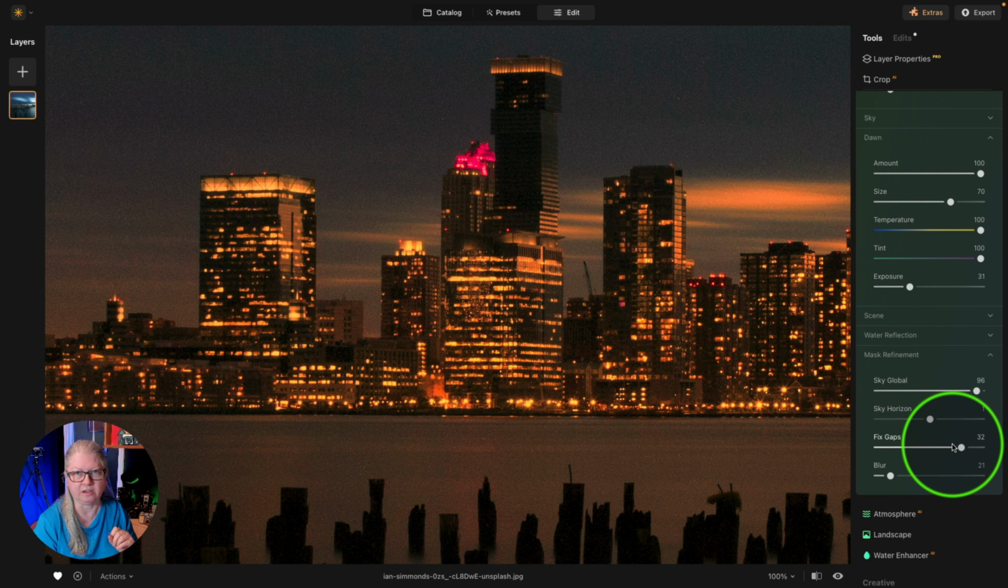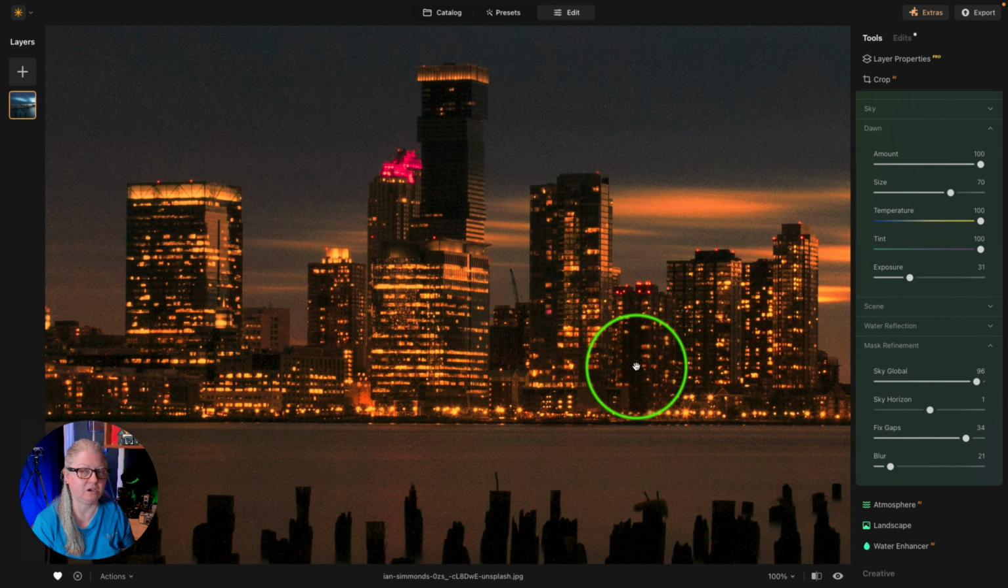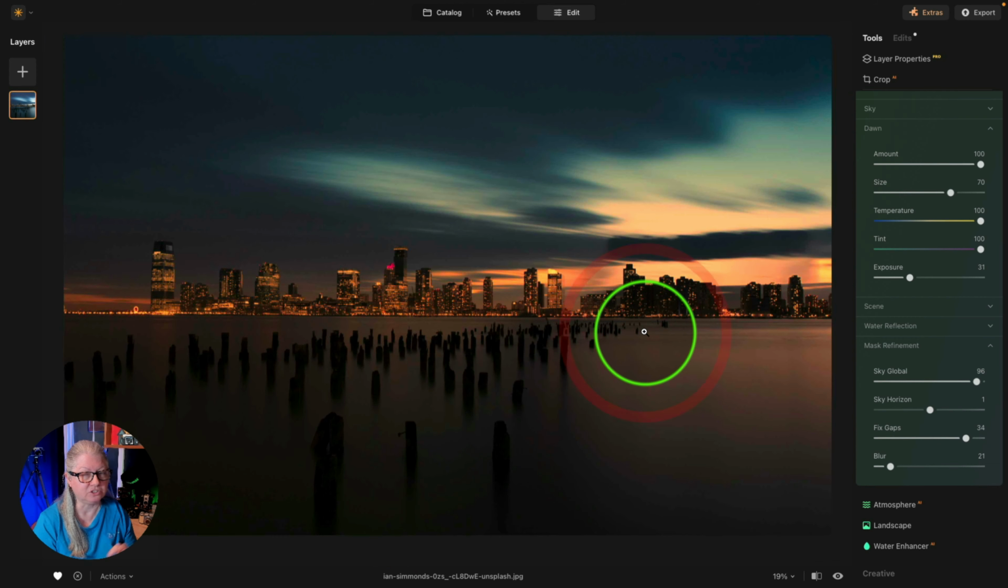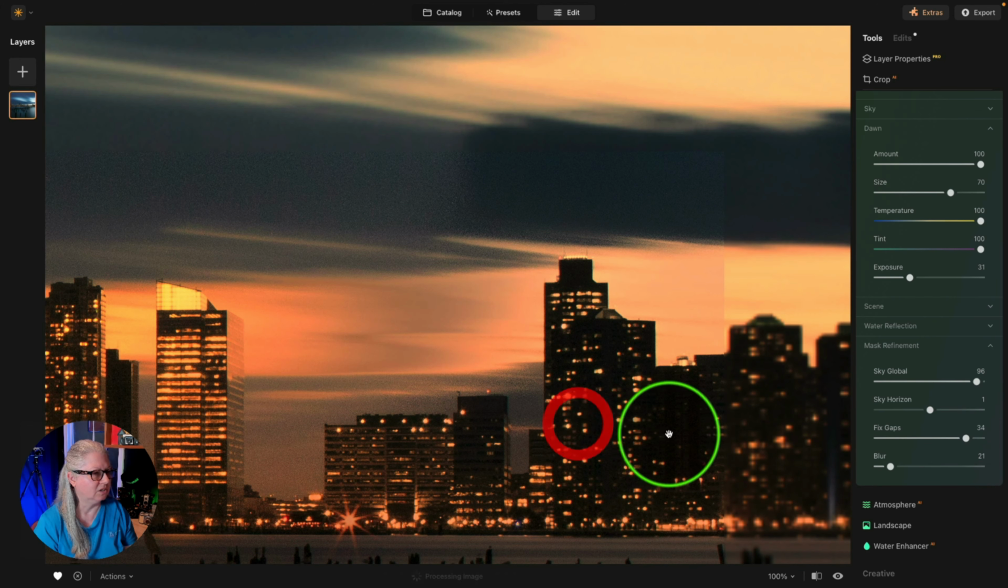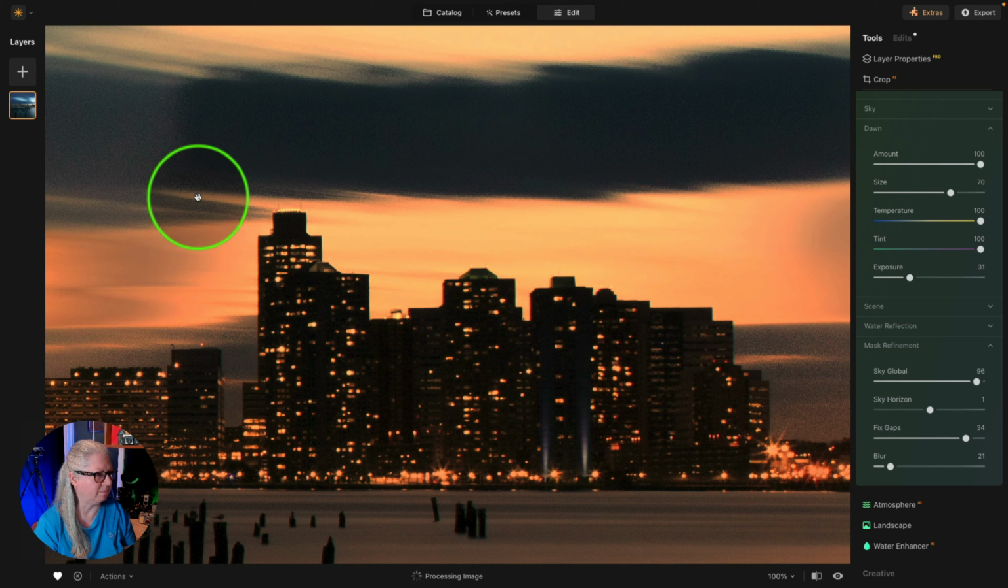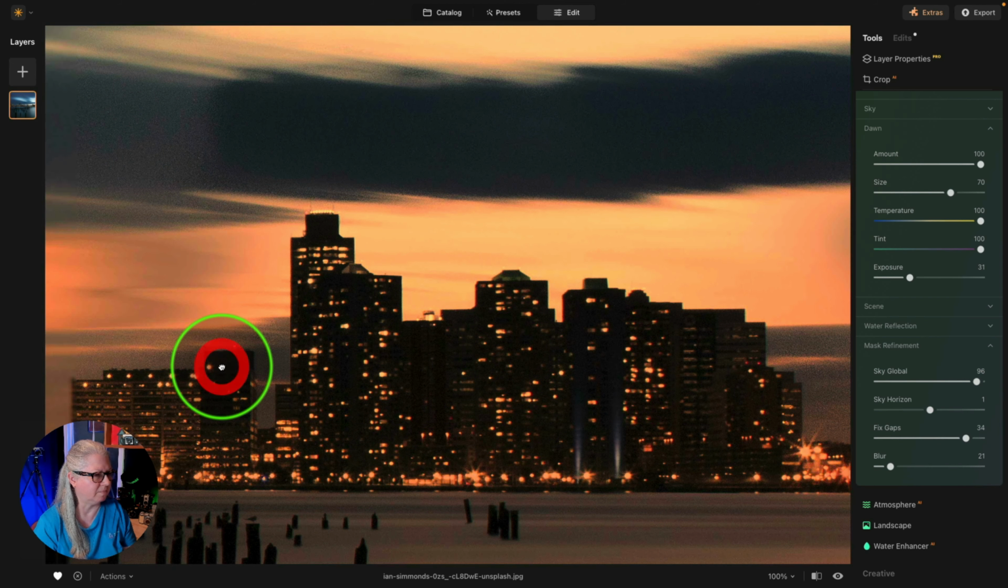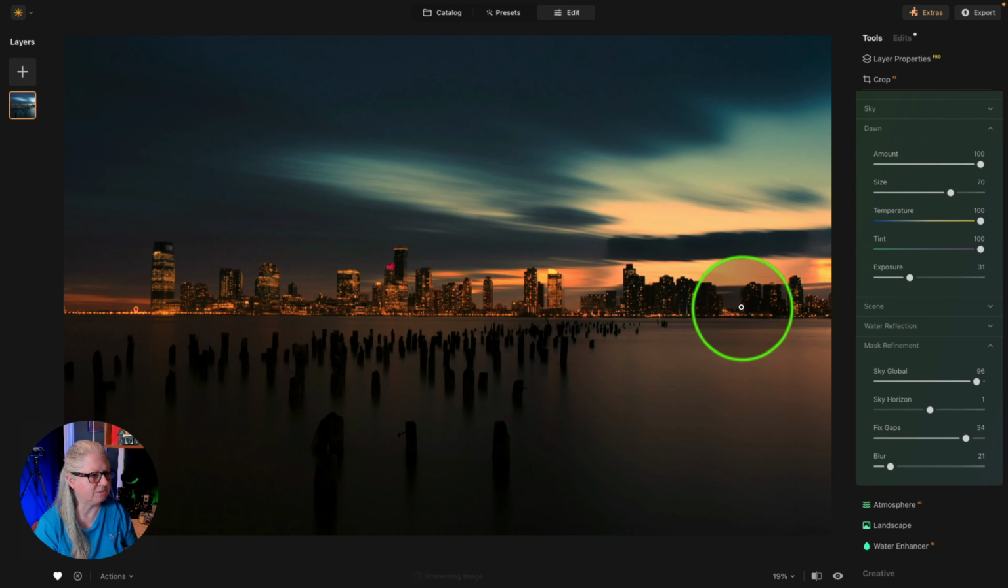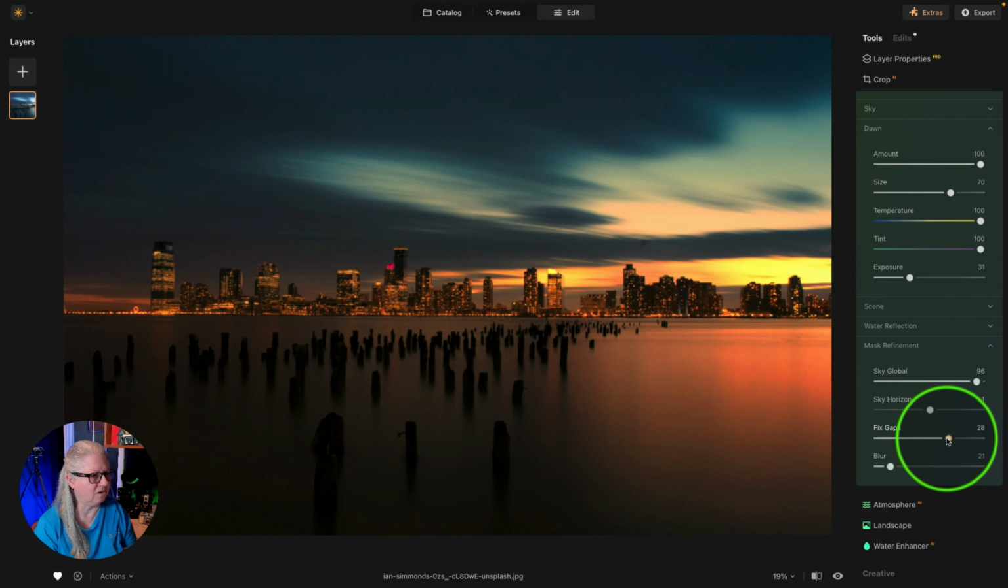of the twilight sky. One thing I want to caution you about here is to make sure to zoom in and back out again to check all aspects of the sliders. Because it looked fine zoomed in over here, but look what's happening over here now. It's doing some weird masking bits back again in the sky. So this fix gaps slider is affecting this area. I'm just going to bring it back down.